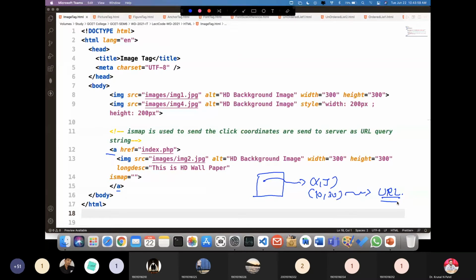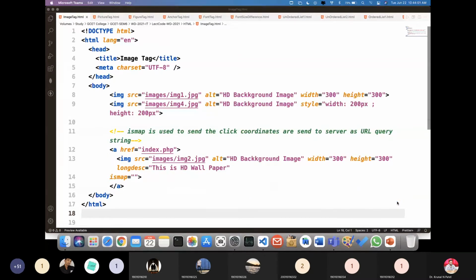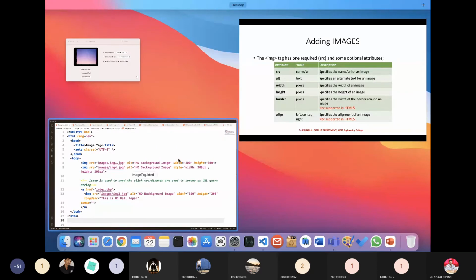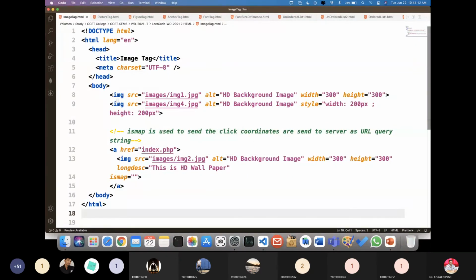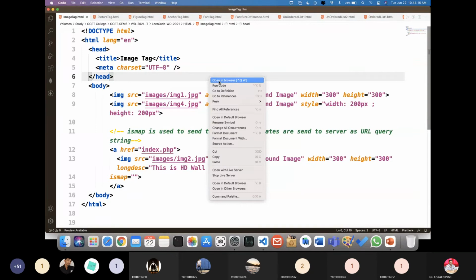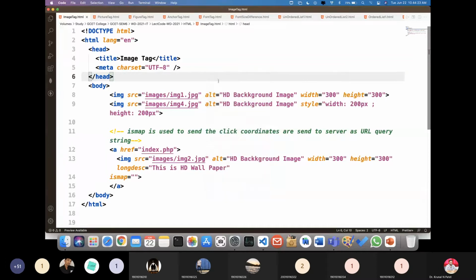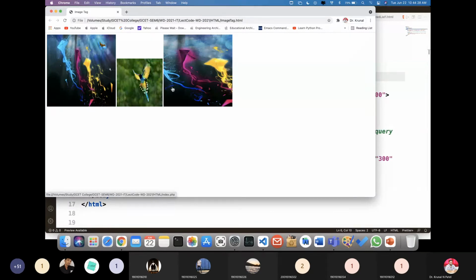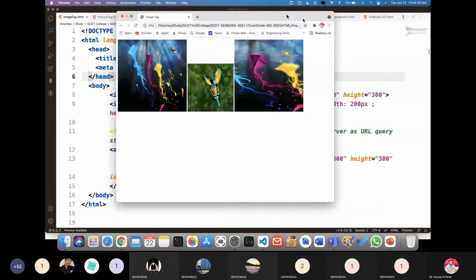Okay, right? So now let's jump onto the particular example, so you will get a clear idea of how these things are working, right? So for that, this is the example. Now I just need to open it in the browser. Let me open this in the browser. Right. Okay. So now I think you are able to see these three images, right? So let's elaborate these images.